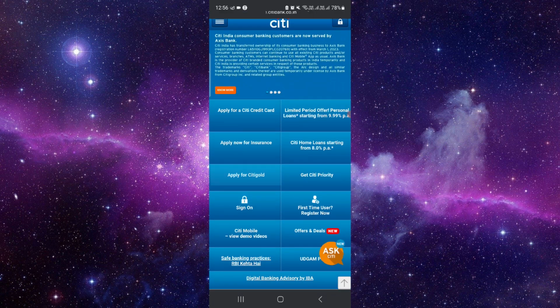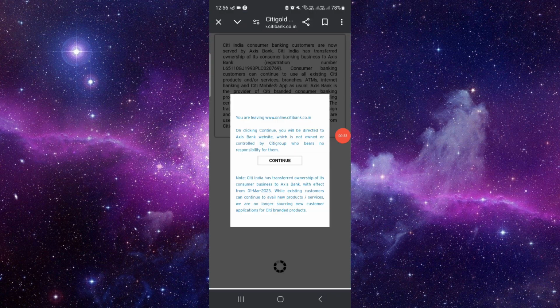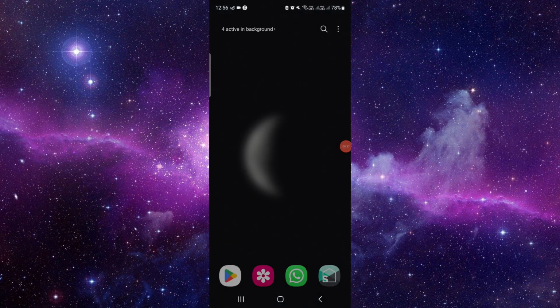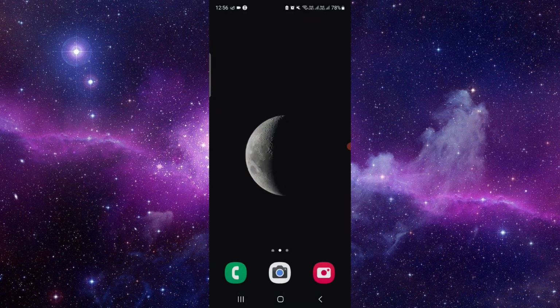Like here, and from here you can apply for the bank and it will open. So this is how to open a bank account in Citi Bank.